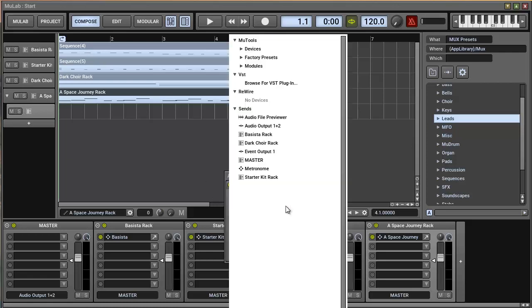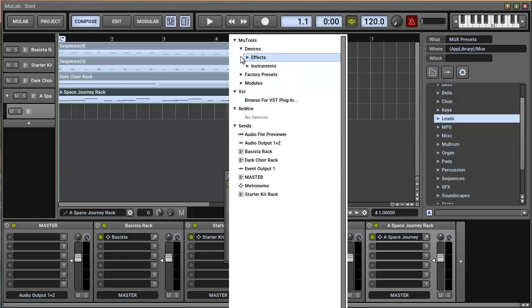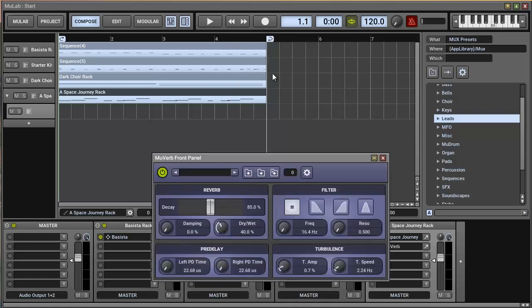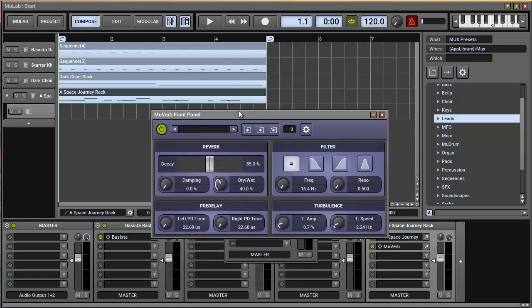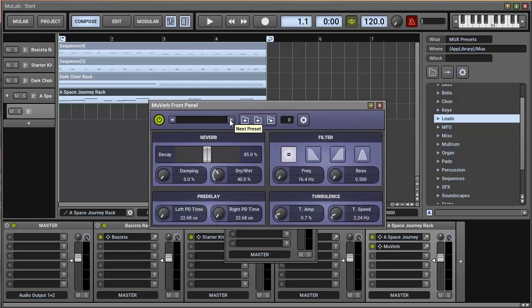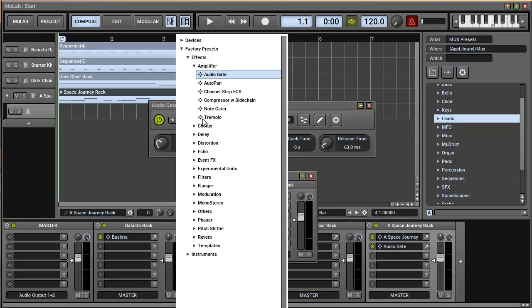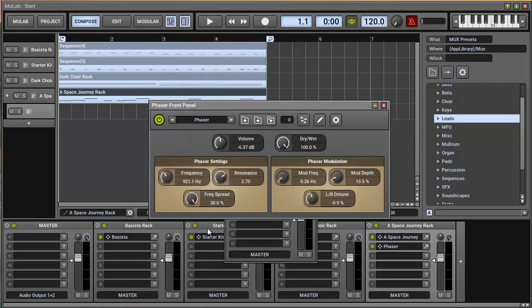You see that? Now this time we want to choose, let me see, Devices, Effects, MU Verb. Okay, now we do need to keep this window up this time because we're going to choose this little arrow. I don't want audio gate, and we want phaser. Choose phaser. Again, you don't need to worry about anything in there just now. However, what we do want is to hear what that sounds like with the phaser on the lead. So here we go.